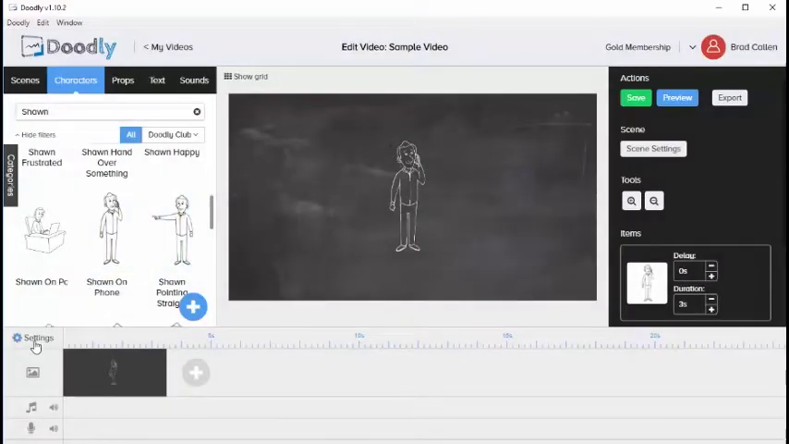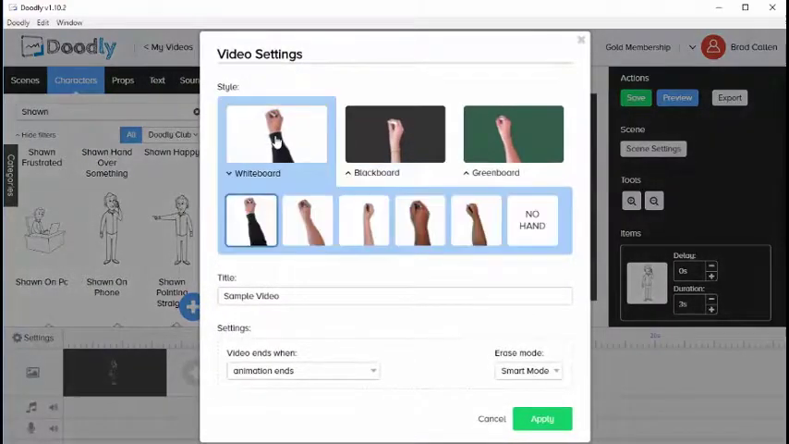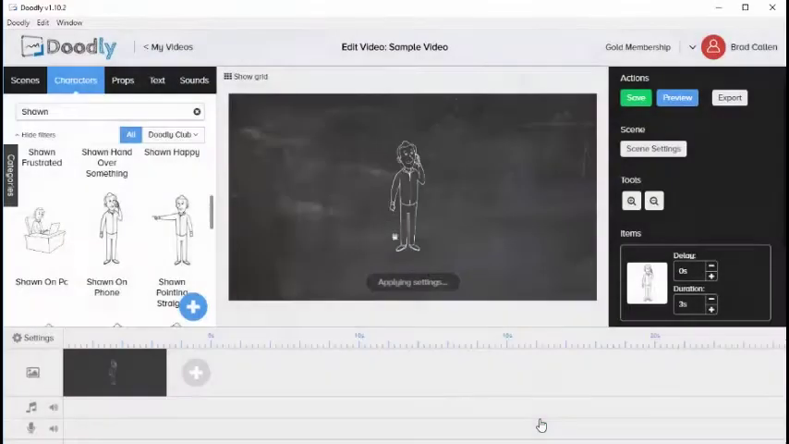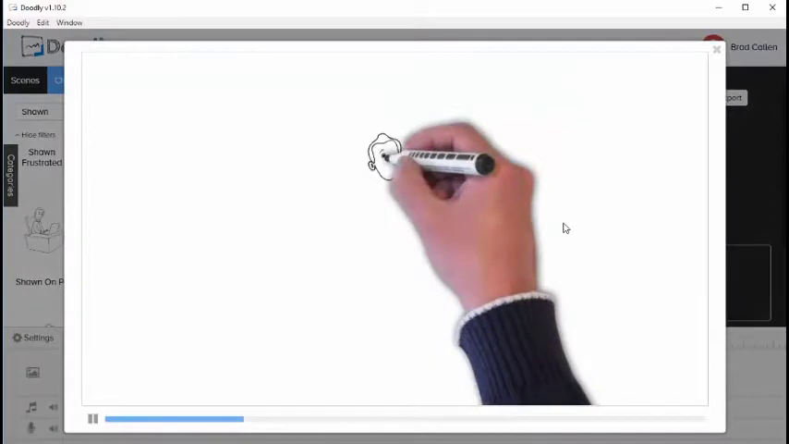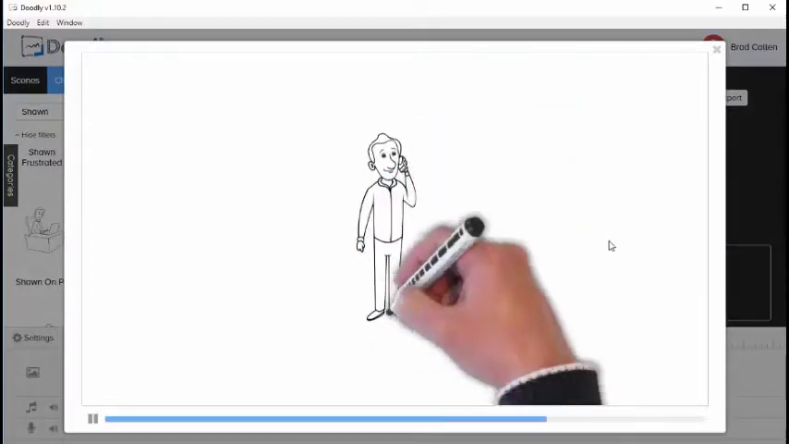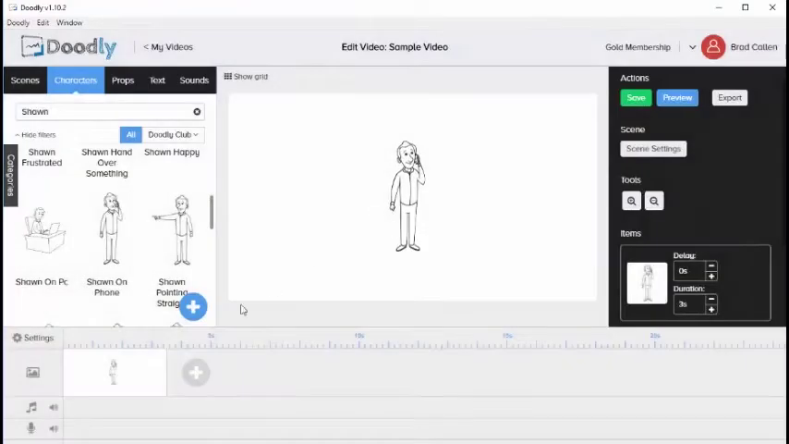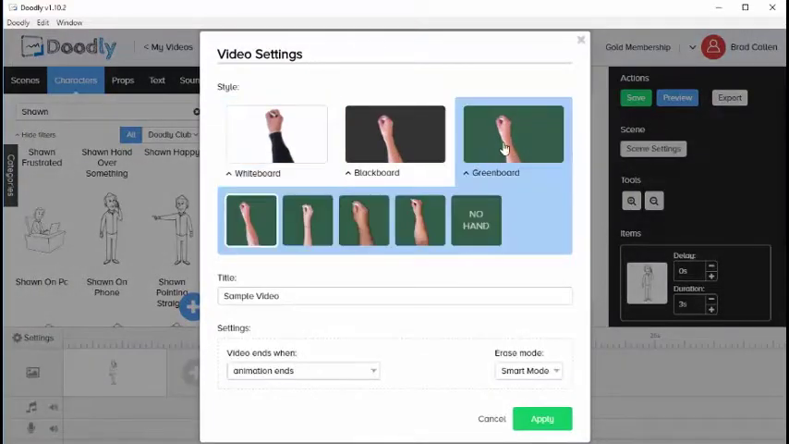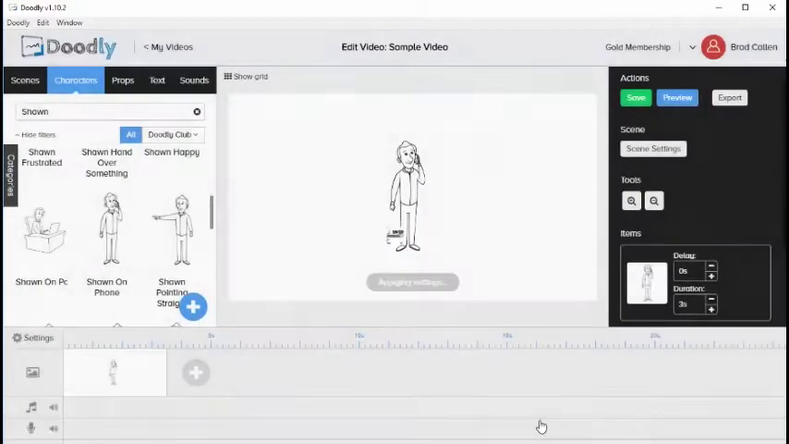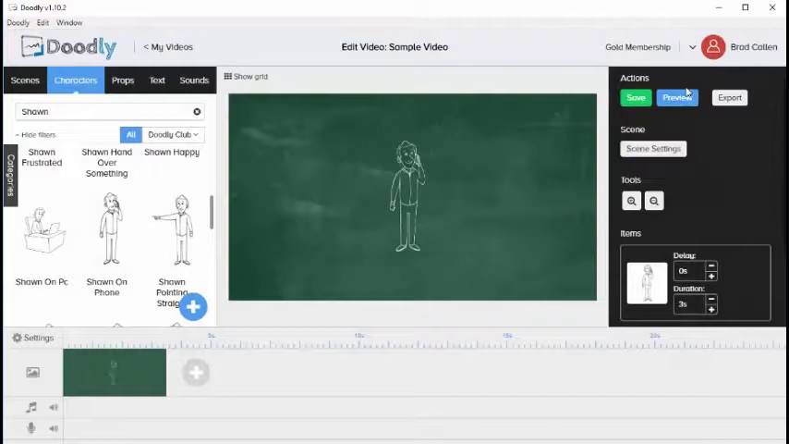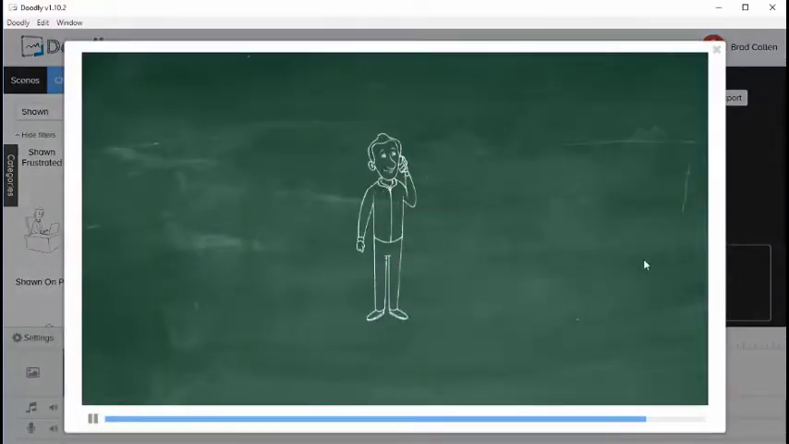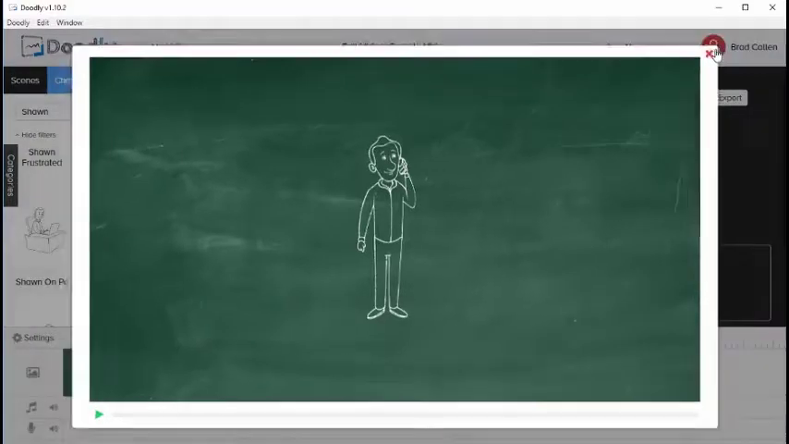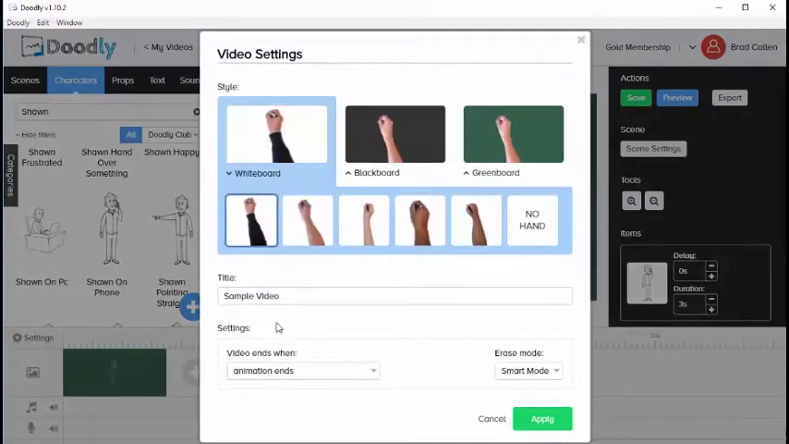We go back down and click on the settings button, and we click on whiteboard, then we click on apply. You notice it immediately changes to whiteboard. We click preview and you can watch it then draw as a whiteboard. And lastly, you can select greenboard, click apply. Let's change this back to whiteboard.